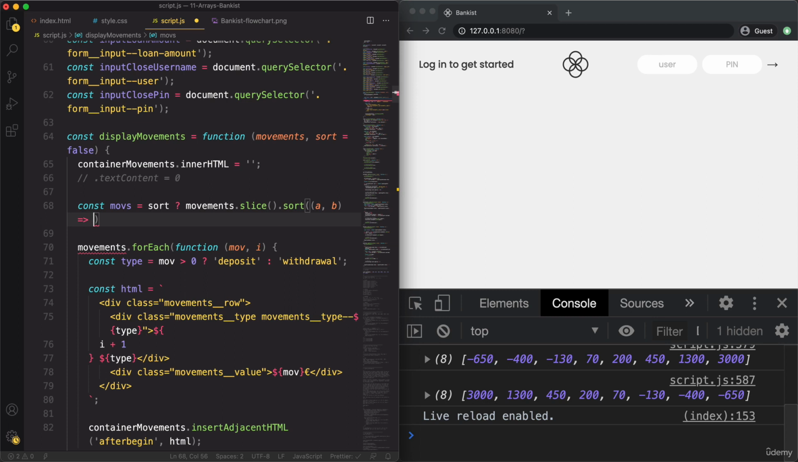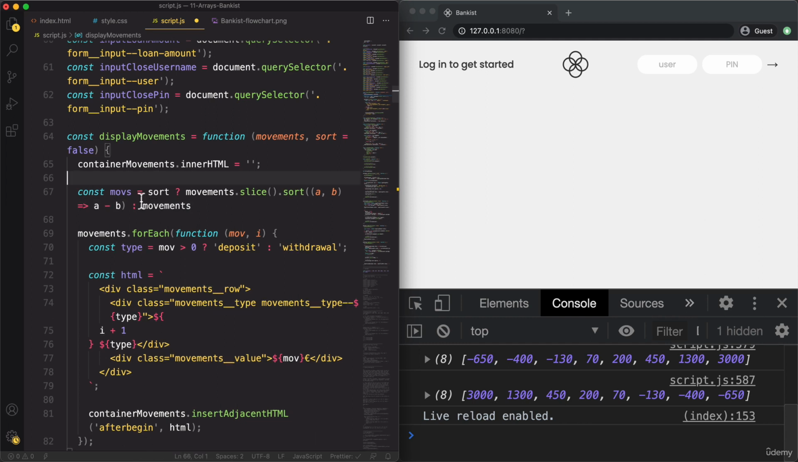And now remember how in the user interface, in our application, the movements appeared in descending order. However, that is because we start to display the values from the bottom up. And so actually we now want to sort this array in ascending order. To do that, remember we do a minus b. I explained before why it works this way. Okay, but now if sort is false, that's the default value, then movs should simply become movements.